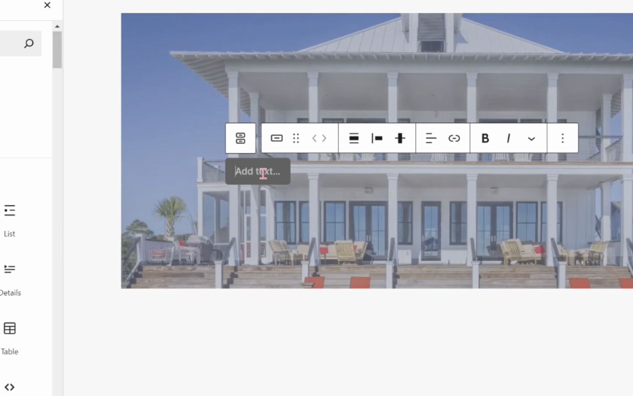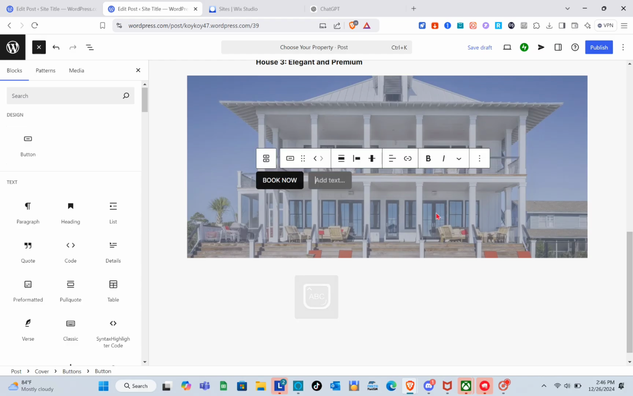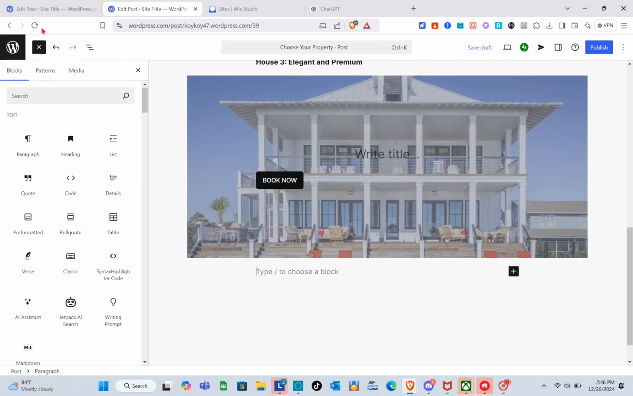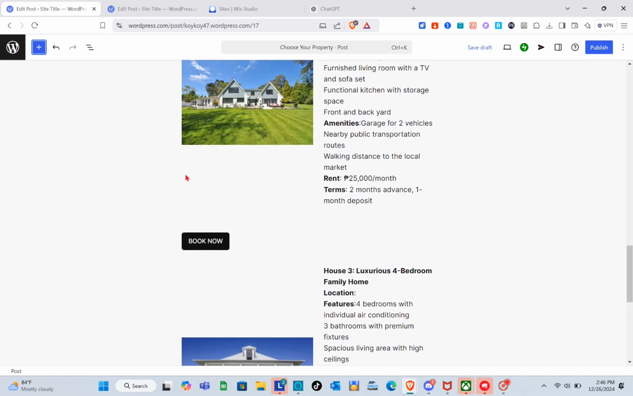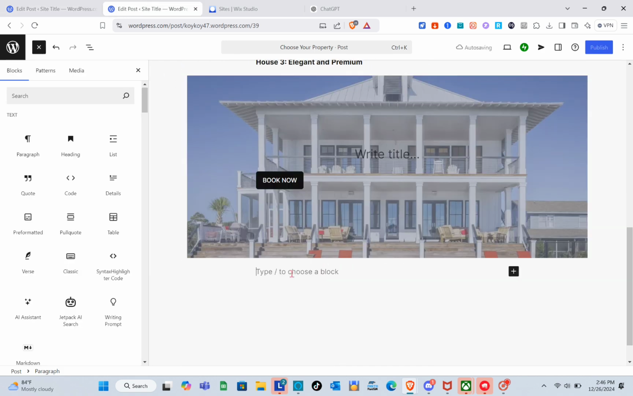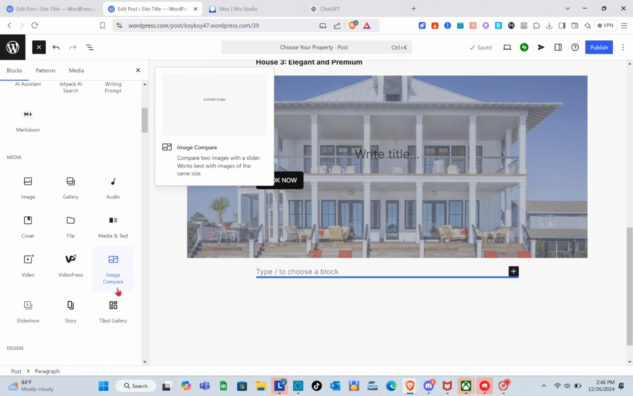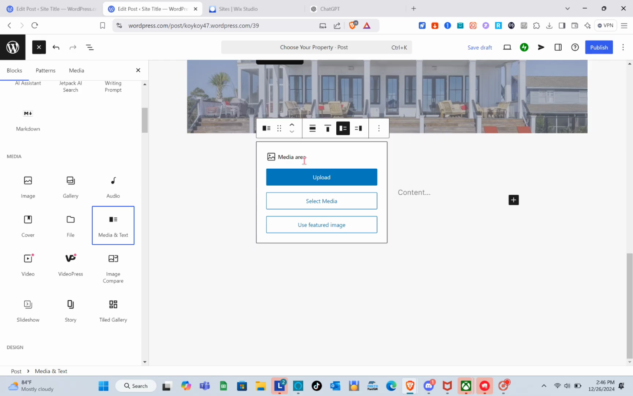Just paste it right here. For example, we are going to type out book now. We're just going to leave this button right here. The next thing that we should do, let's go back to our website. Now let us add all of the three images that we have added, including their details. To do that, we just have to go here and then select the media and text.